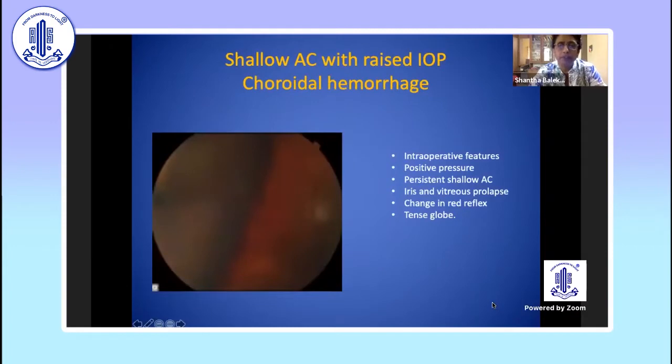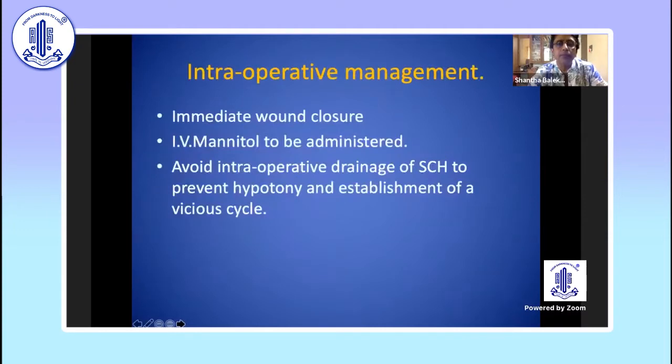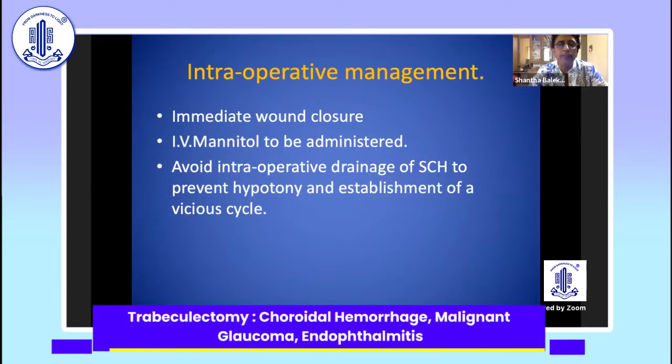You get positive pressure, that sinking feeling that you get when you see a persistent shallow anterior chamber, the iris and vitreous starts prolapsing. You see a change in the red glow as visible here, and a tense glow. So what do you do in this situation? Immediate wound closure is mandatory. It's better not to attempt anything else at this point in time.